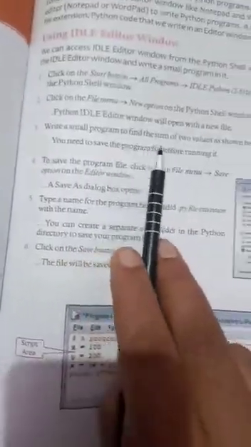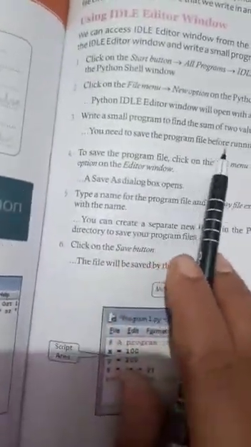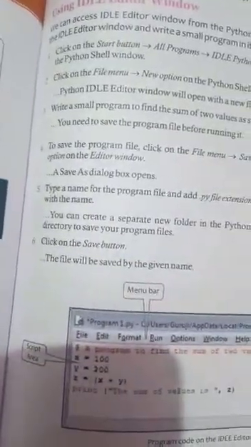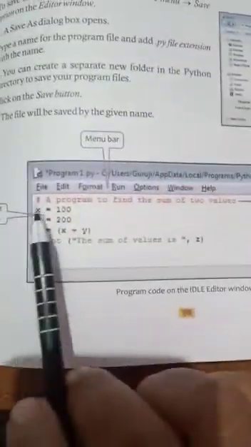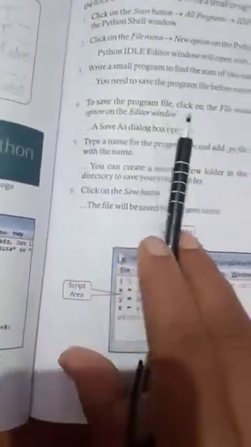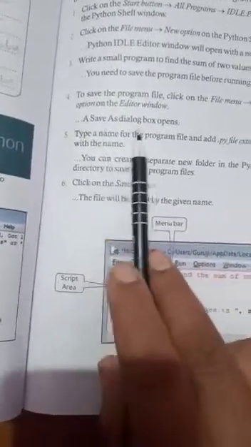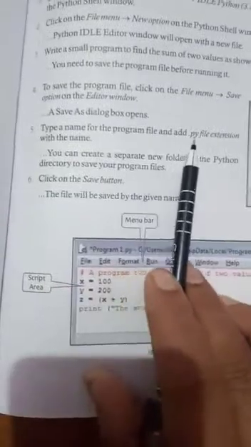Write a small program to find the sum of two values as shown below. You need to save the program file before running it. This is where you write a program file. To save it, click on the file menu, save option on the editor window. The save as dialog box opens. Type a name for the program file and add the .py file extension with the name.